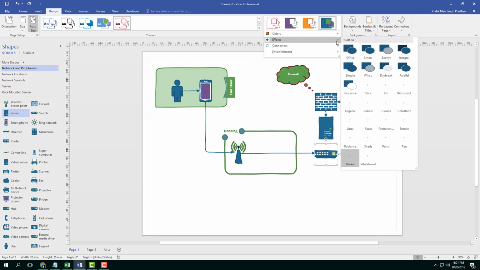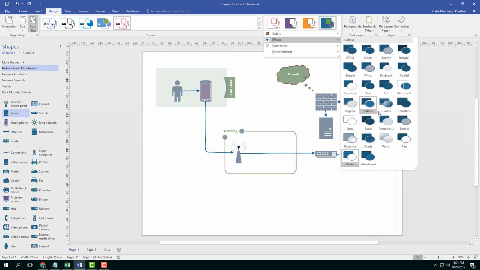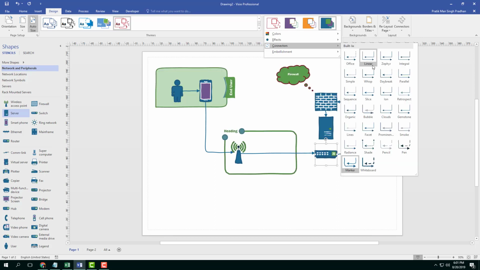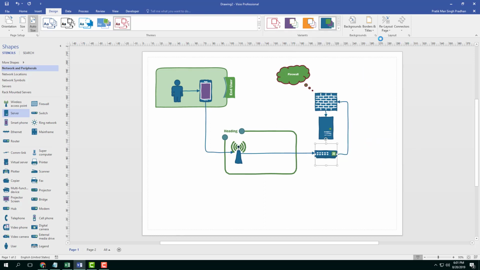There are also effects that you can add in. You can see that there's sequence effect, there's smoke effect right there. There are different effects that you can apply as well. There are also connectors that you can work with. There are different types of connectors like street connectors, whiteboard connectors, and so forth, or pen connectors right here. I'm going to choose pen connectors because I'm giving it a hand-drawn theme right here.